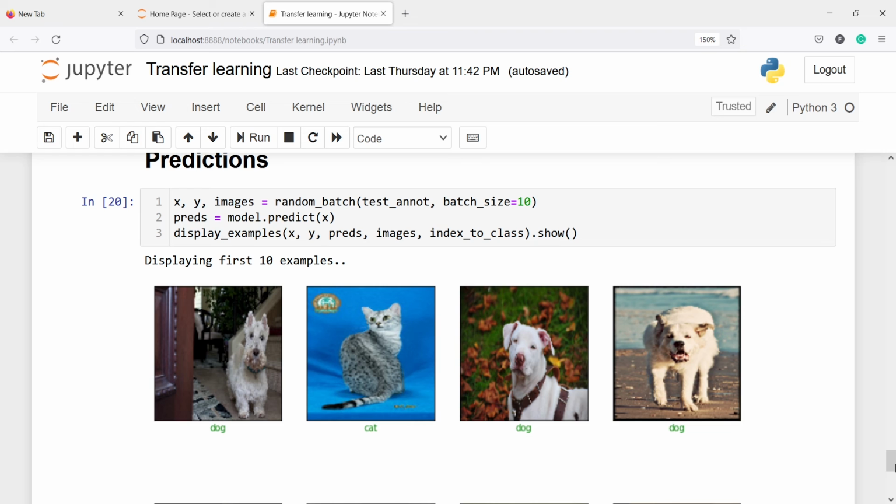And then we are making predictions here. To make predictions we are calling this random batch function, and inside this we are passing our test annotation dictionary and the batch size. And then here we are calling this predict method on this X, whatever images we are saving in X, and we are making the predictions and saving in this variable pred. And now to look at the predicted images we are calling this function display examples, and then we are passing our X, Y and then the predicted images and the index to class.